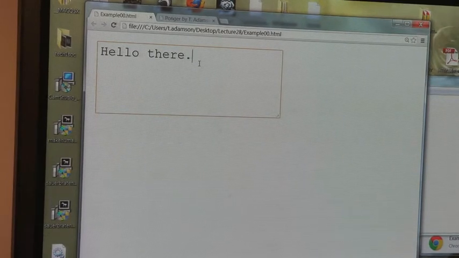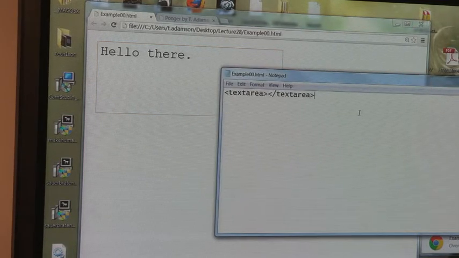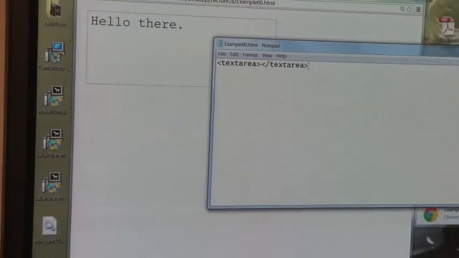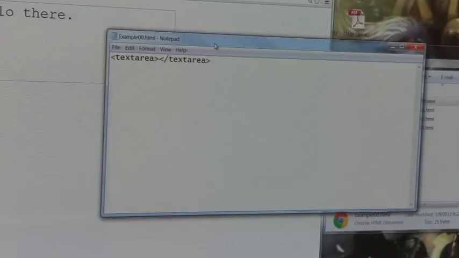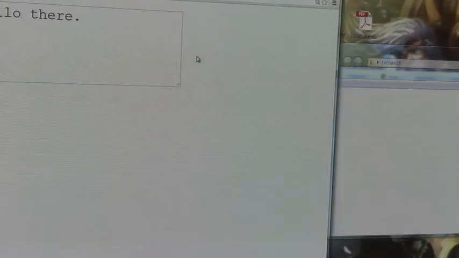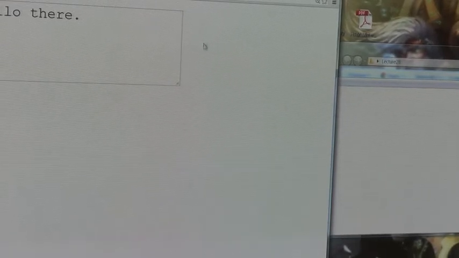Hey, that's pretty cool for the text area. I'm going to stay on the screen there. I can just put in the opening tag and the closing tag, and I've got it. So what I'm going to do now is I'm going to come here. Oh, and notice one other thing I forgot to show you. Notice, see my arrow? You see my little arrow?